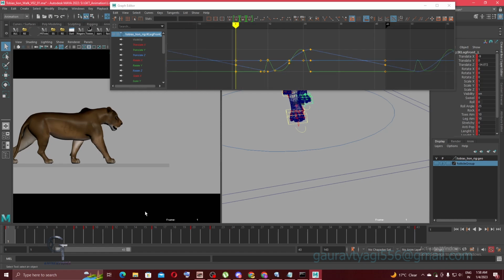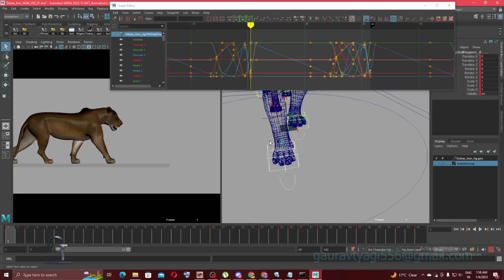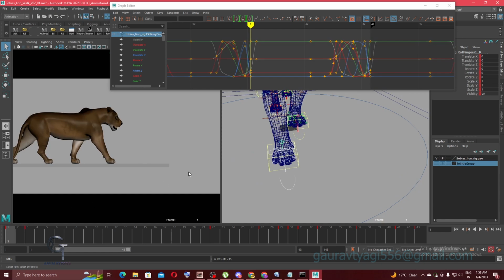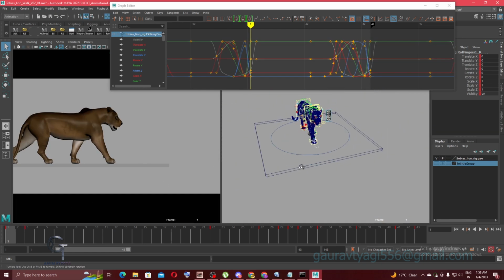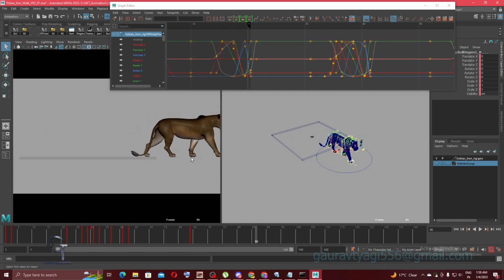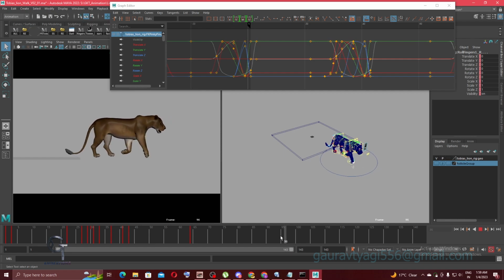So just check all the controllers. As I can see, in a few controllers the cycle is not proper. The keys you need to maintain from your first pose to end pose. You need to make a loop, as you can see, from frame 1 to frame 43. You need to maintain the loop. So I'm just doing the same thing.